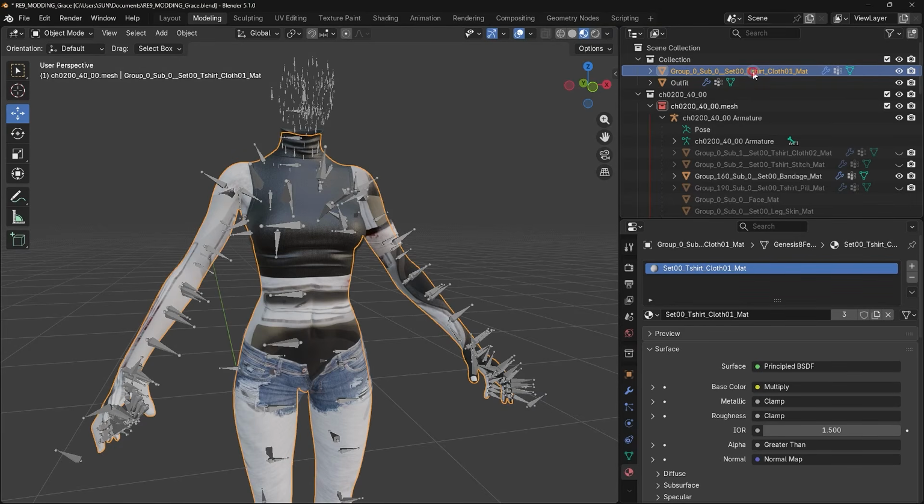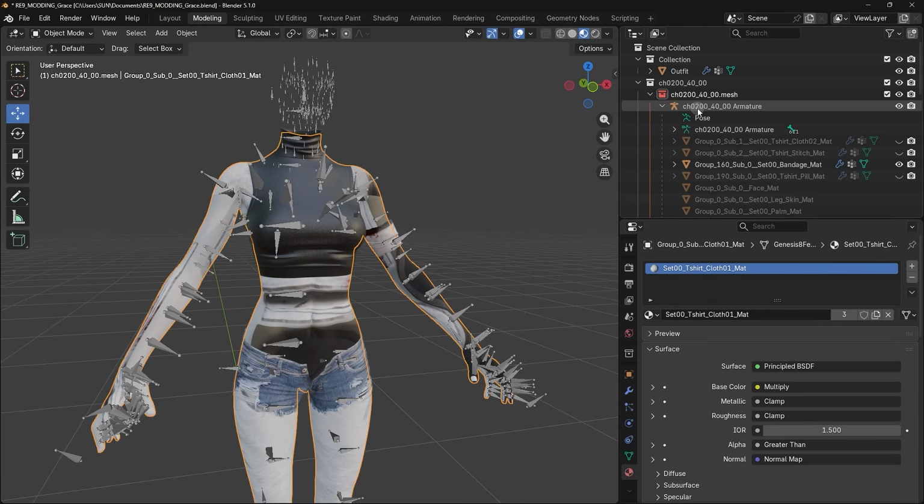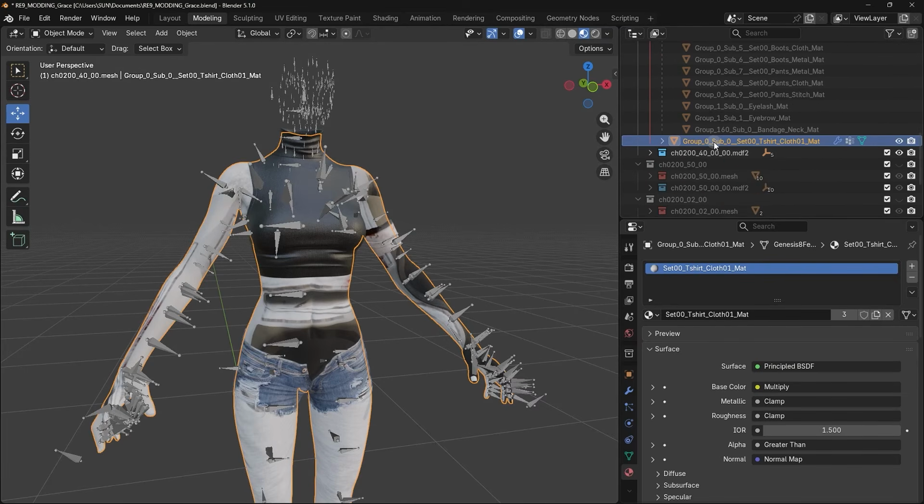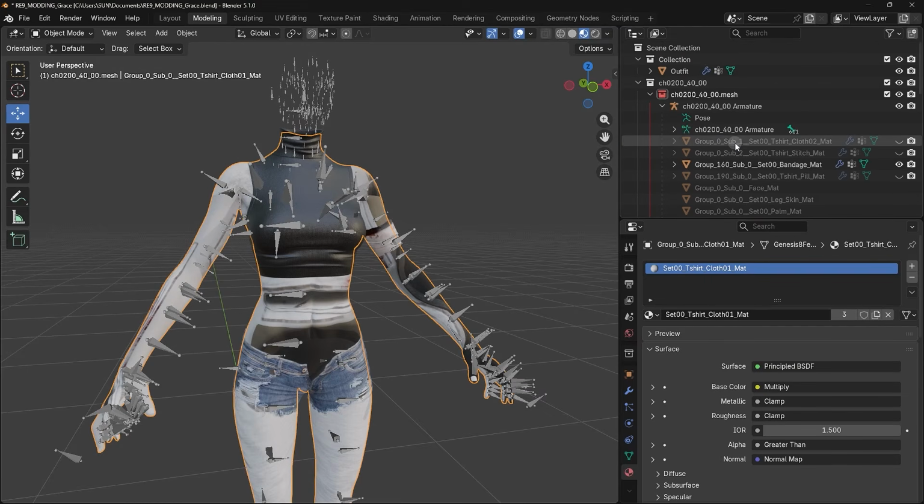Finally, drag your renamed object into the same collection where the original object was. This step is very important. If you place it in a different collection, it won't work. And it will come to the bottom. That's fine. And that's it. You've successfully replaced the object.